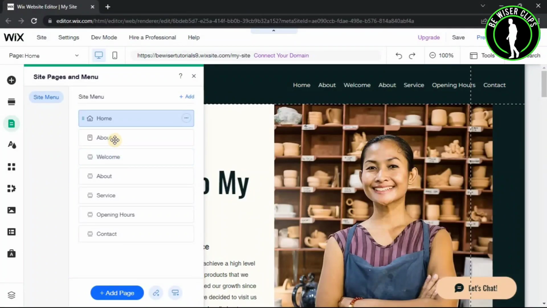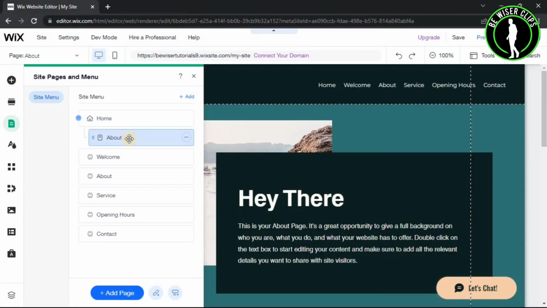And you don't have to do anything, just drag the page you want to make a sub page of any one page. Like I want to make my about page a sub page of my home page. Okay, so I just drag and drop it like that.